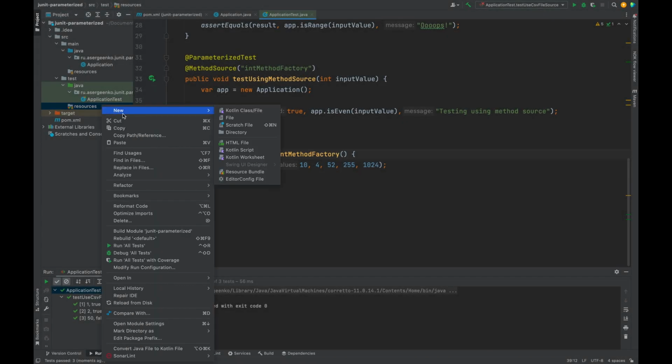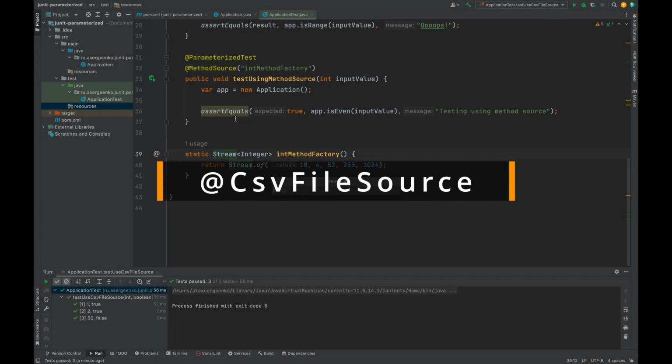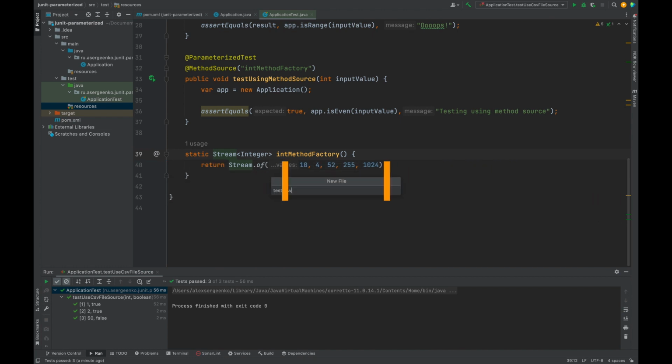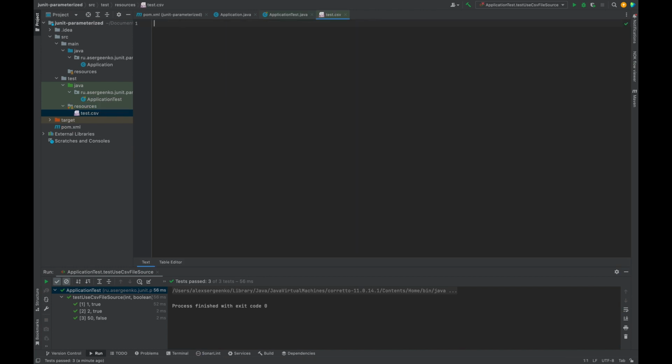Some test cases assume that you need to pass input parameters, reading them from an external source or file. Under the resources folder, let's create a new CSV file named test.csv and fill it with some random input pairs. These pairs should cover our first method.